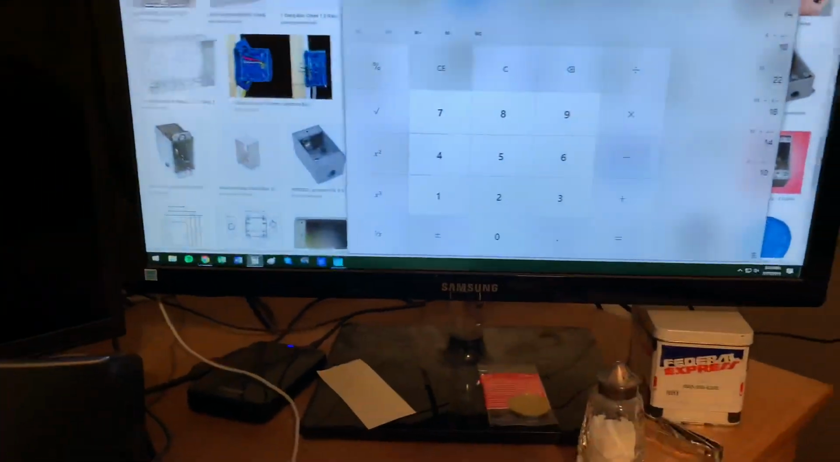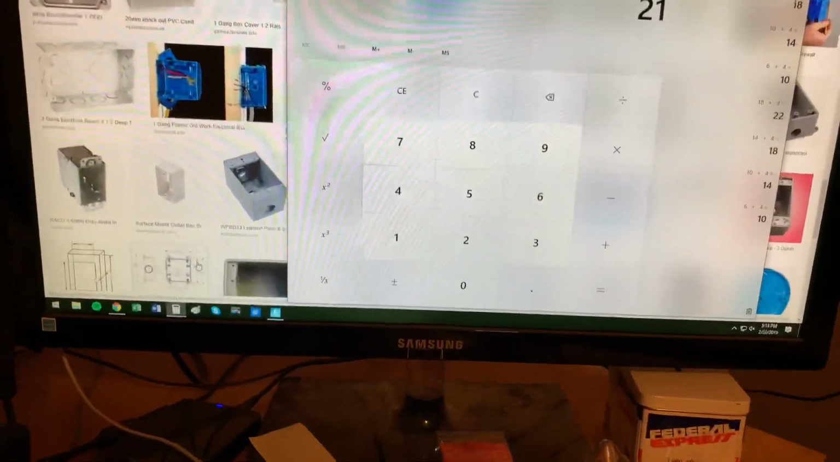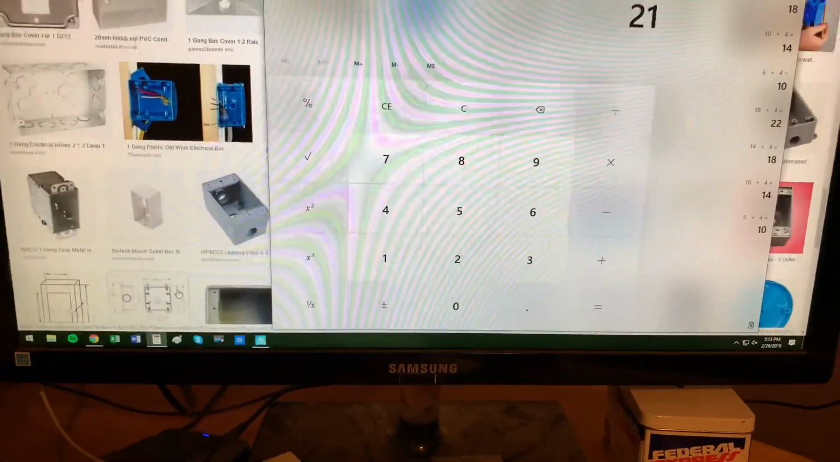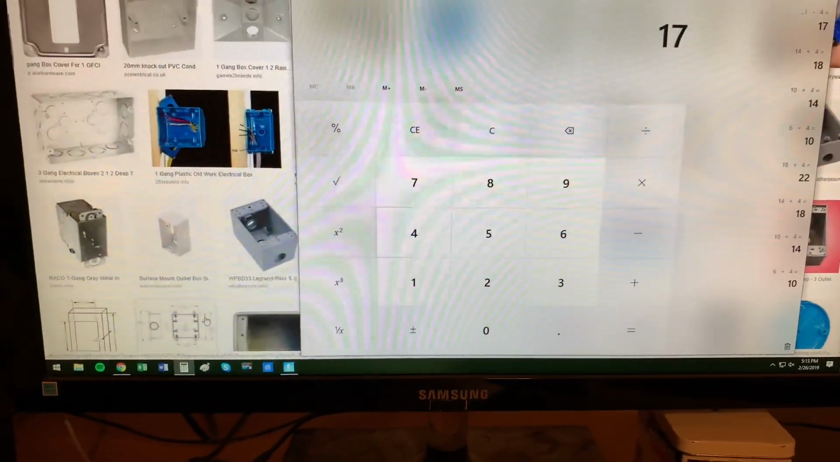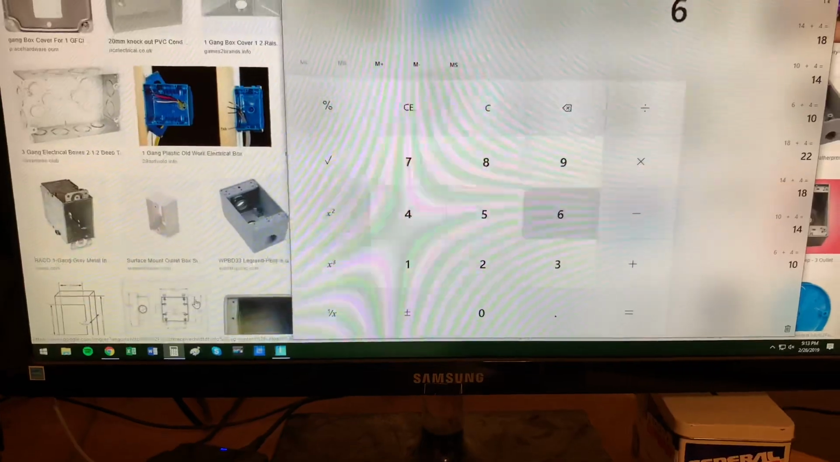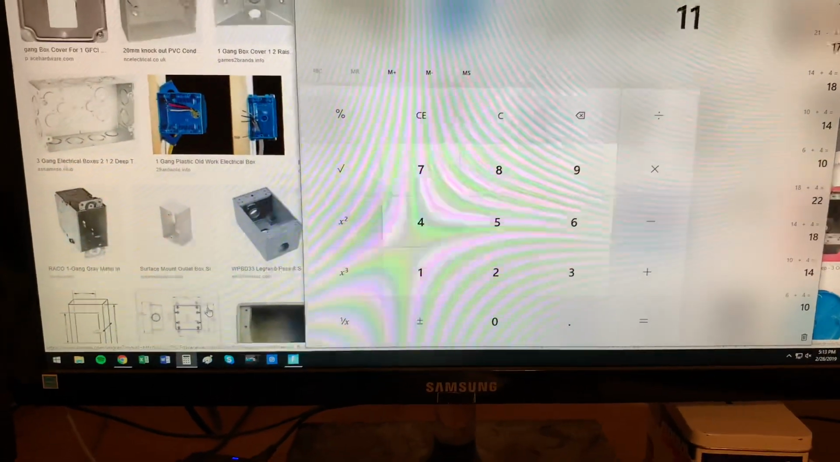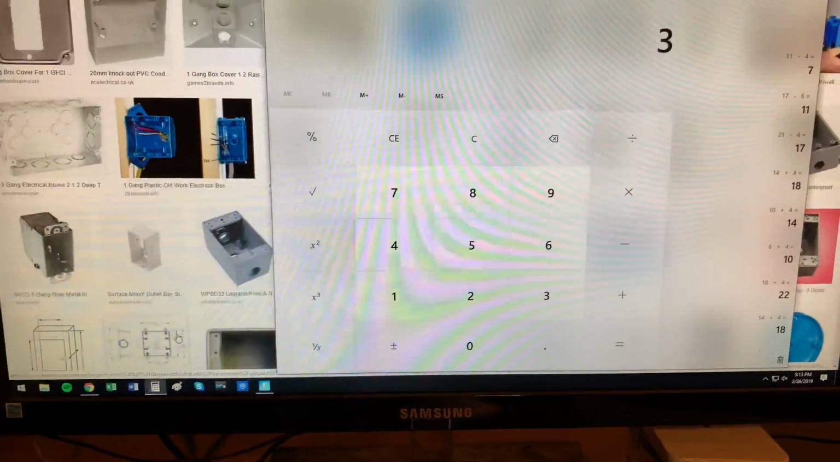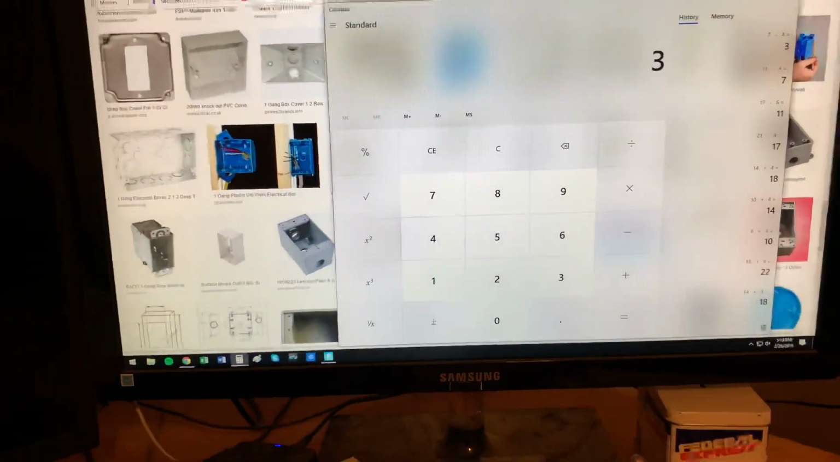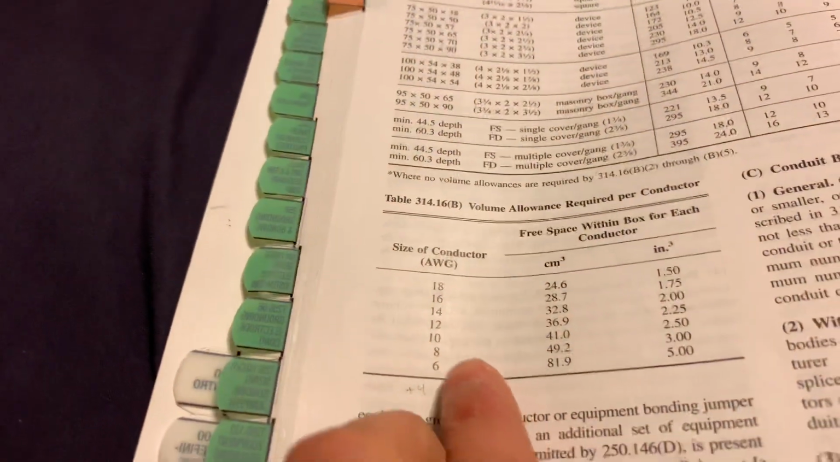So if it's a 21 volume box, we'll go back over here real quick. So 21 minus the switch. If you have one single switch, that leaves you 17 left. And then minus the first wire is six. Minus the second wire is four. And then that leaves you three wires and a device in a single gang box with 14 wire. So hopefully that isn't breezing over it too quickly.